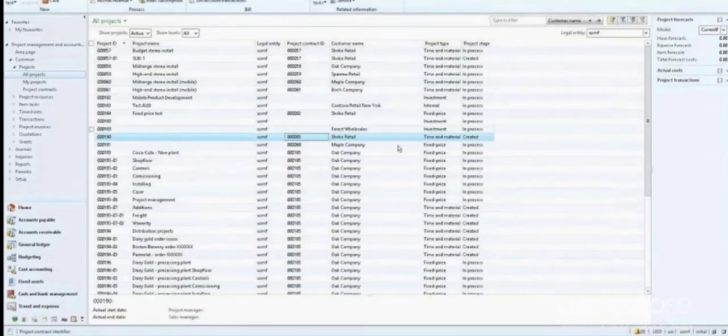You may also want to run through and close any open projects that are sitting in progress but have been completed. It's a good opportunity to do this.